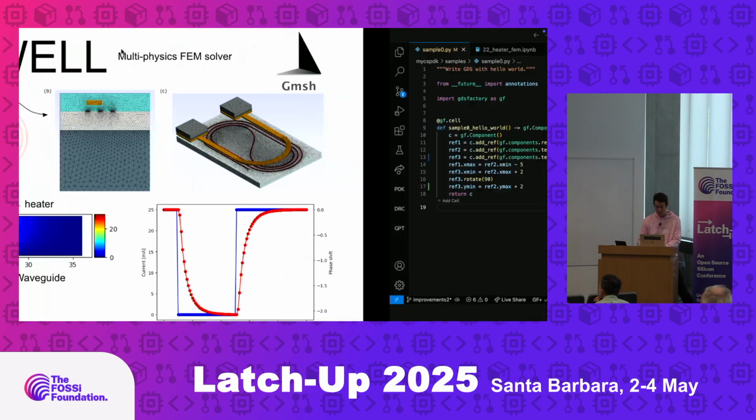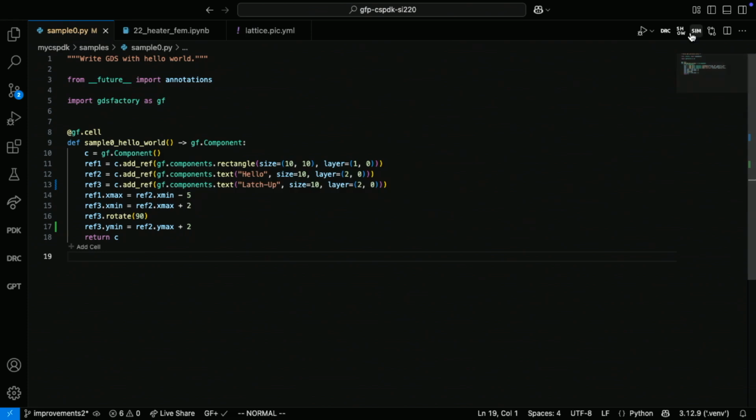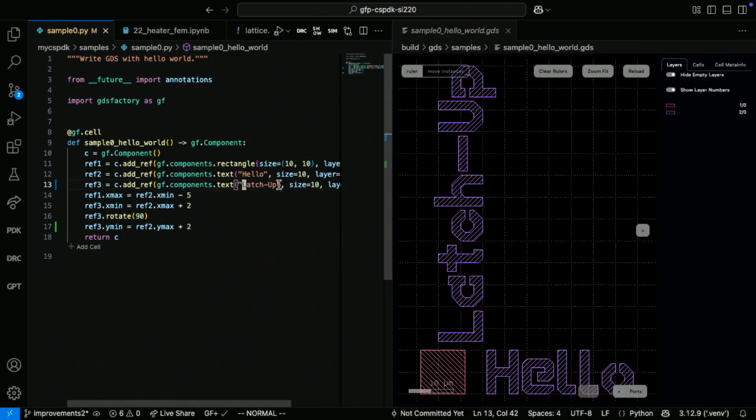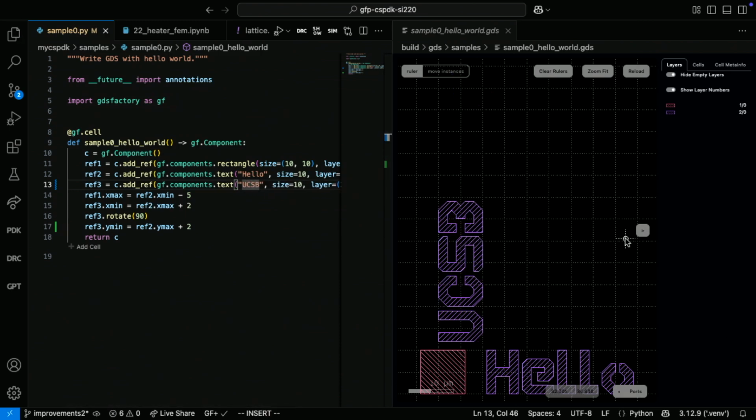So let me have the tool open here. The first thing I'm going to show is this hello world. And I can change it to hello UCSB. And you can see it automatically renders. So it's very easy for you, as you change the code, to see what happens. So you have instant feedback of, I'm changing this, this is what happens.